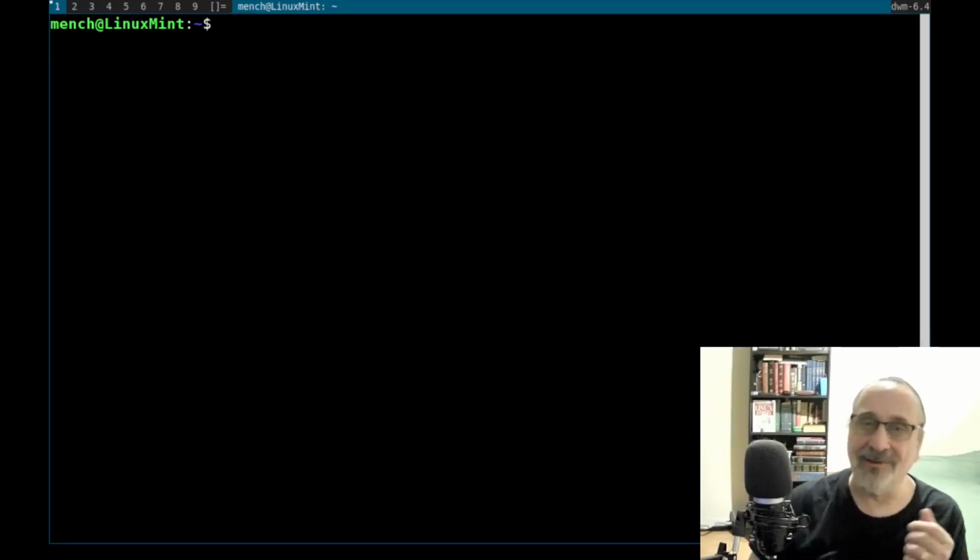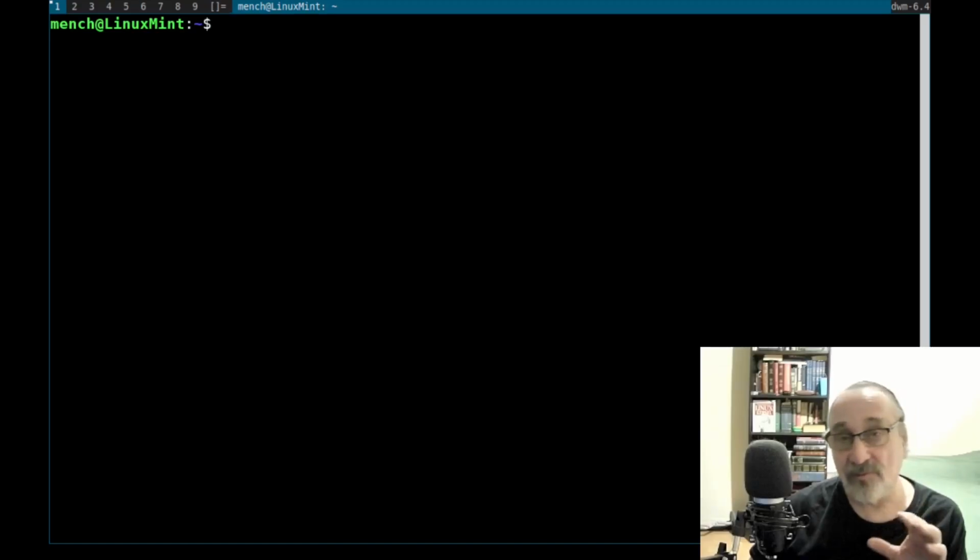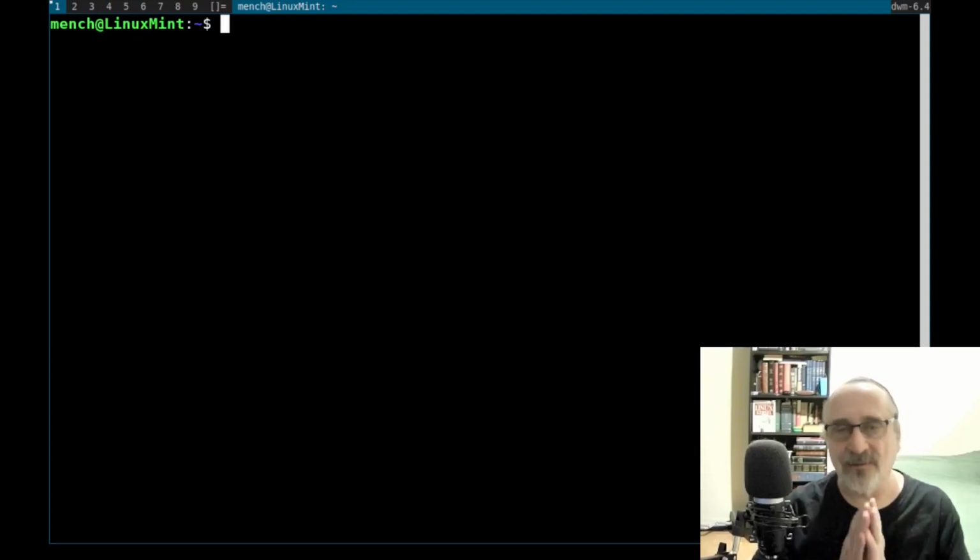Like I said, if you install DWM from the AUR in Arch Linux, or from the official repository, the official Debian repository in pure Debian or Linux Mint or any other Debian-based distribution, you're going to get the default DWM, but you won't be able to make changes to it.